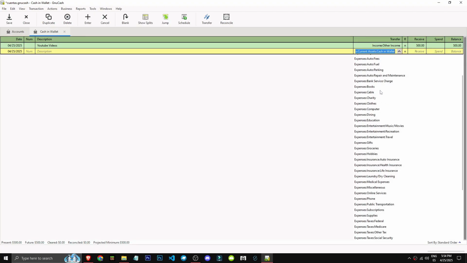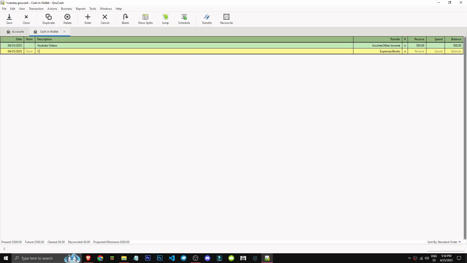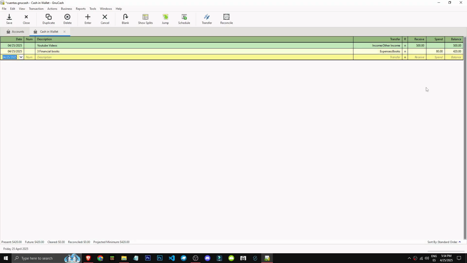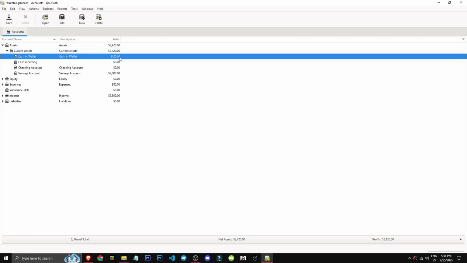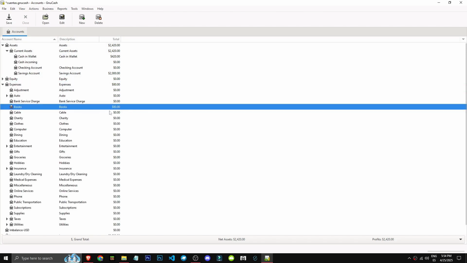Expenses would be the costs, and let's say we bought books, okay? We bought three financial books, alright? Three business books. We'll go to expenses and enter that we spent money on three books. Let's say about $80, okay? We hit enter and the subtraction is done, see? Now I have $420 in cash in wallet and in expenses I see $80 in the book section, right? It's that simple. Hope you liked it.